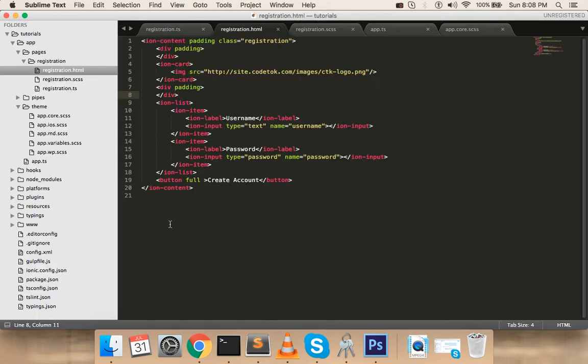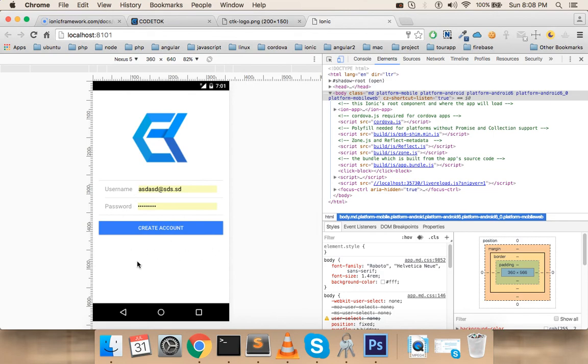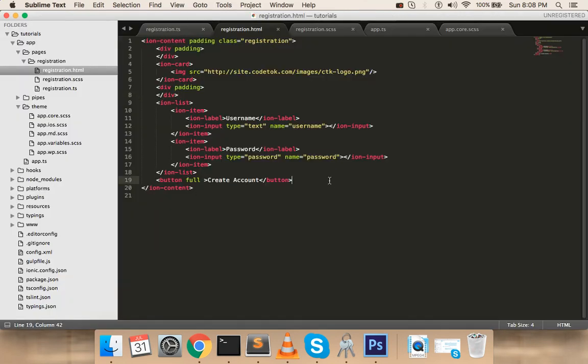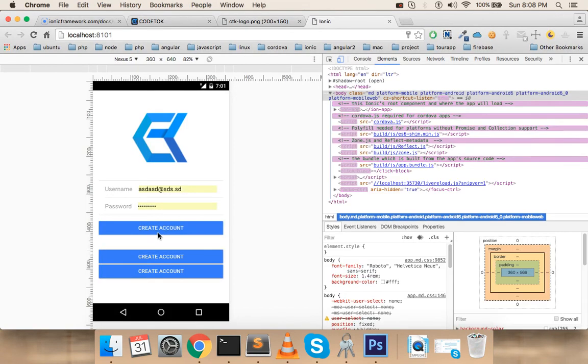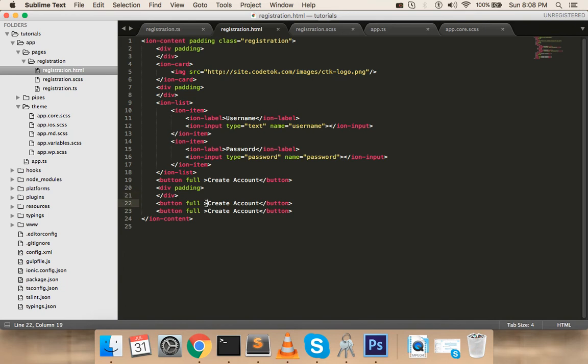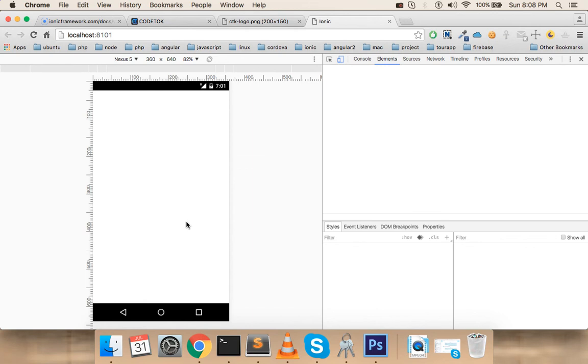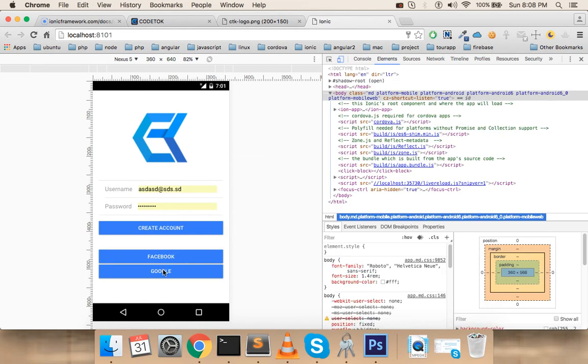Now I need to have two more buttons. One is for Facebook login and the second one is for Google login. So I'll copy this button and then paste it over here. And I'll also copy this div with padding and then paste it over here so that I have some space between the create button and the Facebook and Google login buttons. So this should be Facebook login and this should be Google. Yeah, so Facebook and Google.